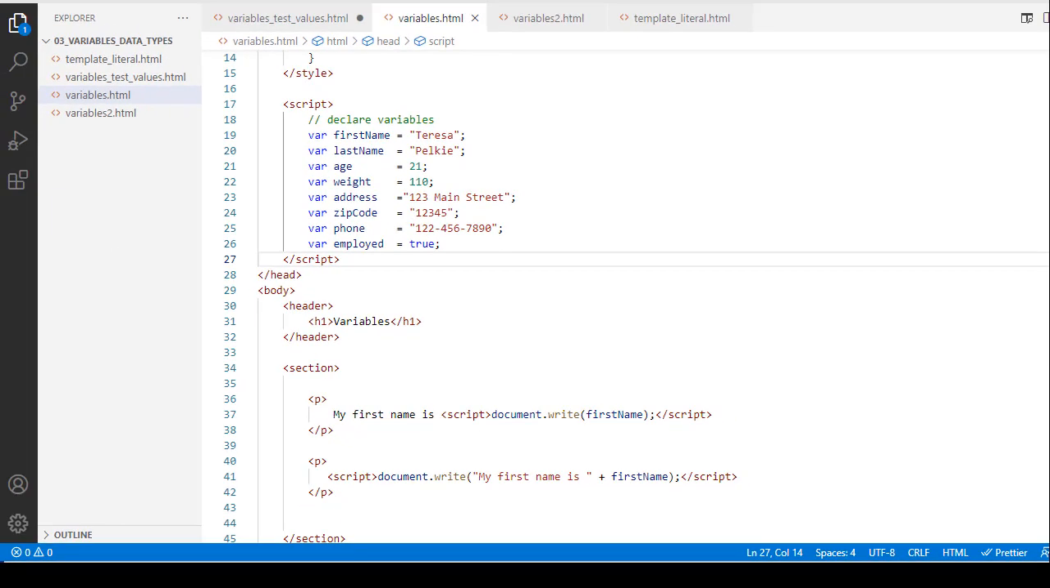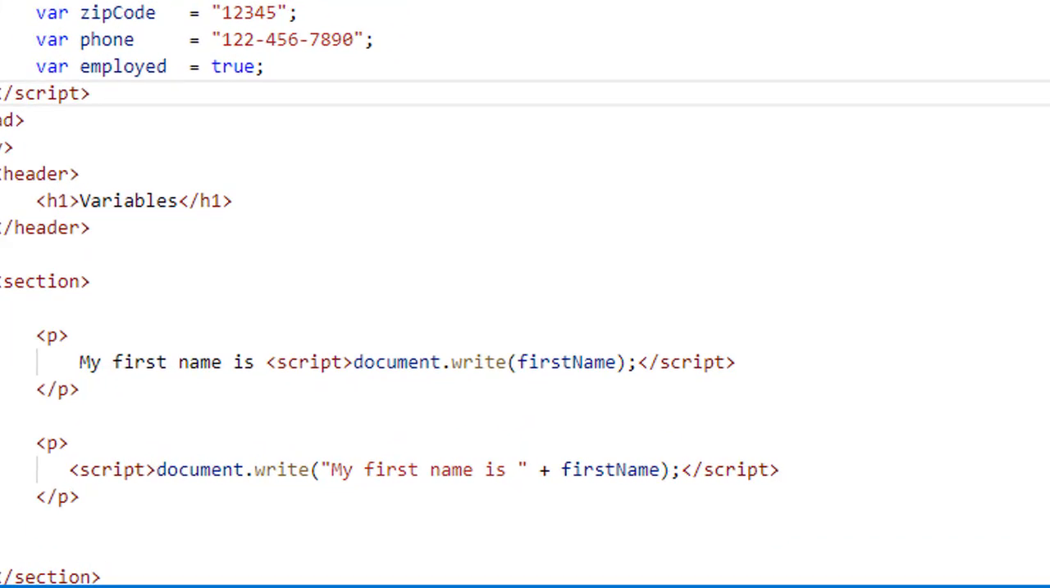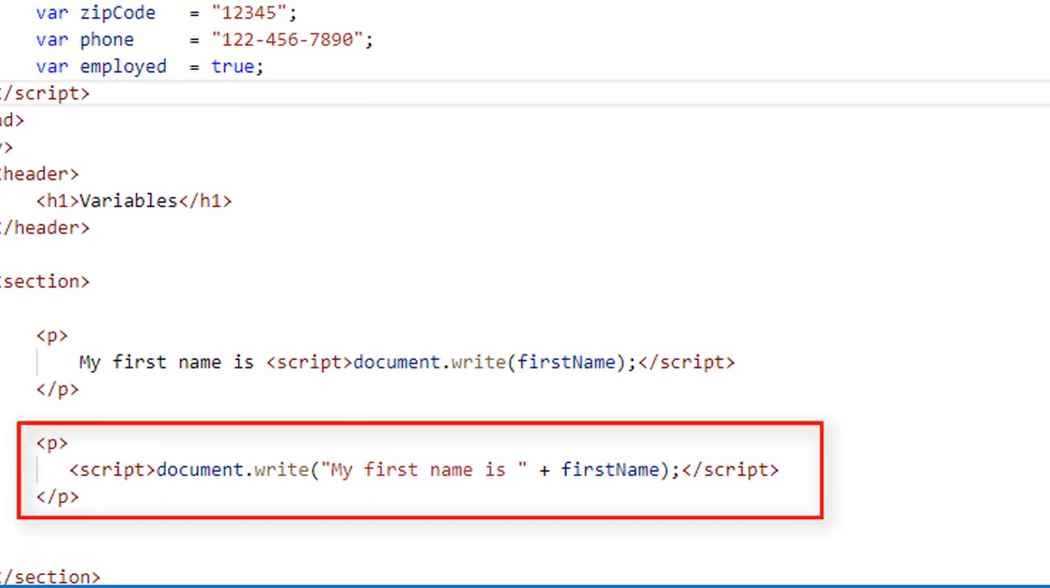Now look at my second paragraph. Now I have everything inside my script block, and I have an expression inside my document.write statement. Here I am concatenating a string value with a variable. Because variables cannot be enclosed in quotations, we cannot put it inside the quotes. So we have to join it. We do that with the plus sign.